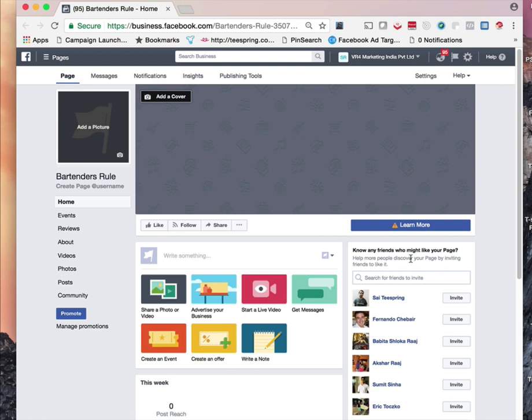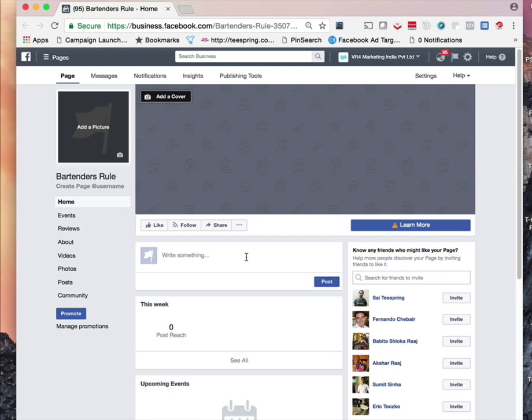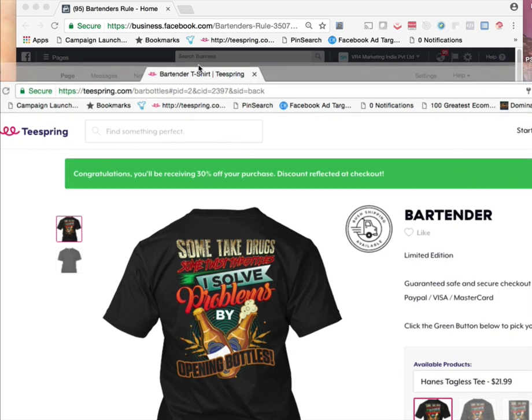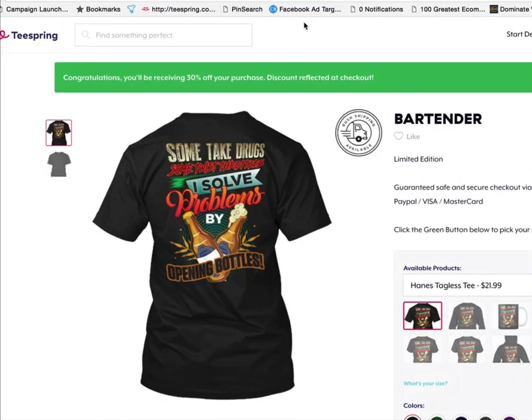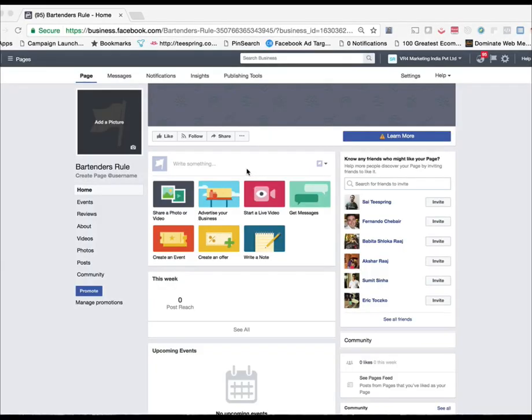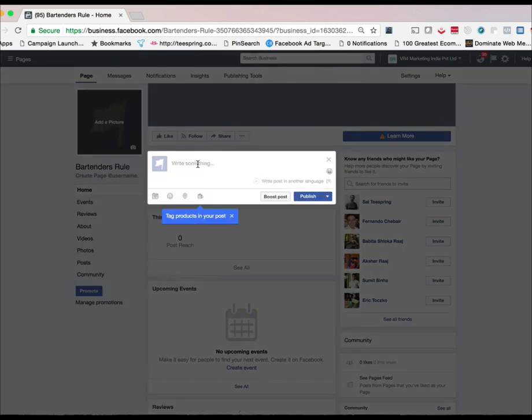Once that is done, you want to create the post from which you can run ads. I'll show you an example of a published post. This is the design for which we'll be creating the post. I'll show you how we create the description and the photo that we use in our posts for advertising. So let me create the description for this one.